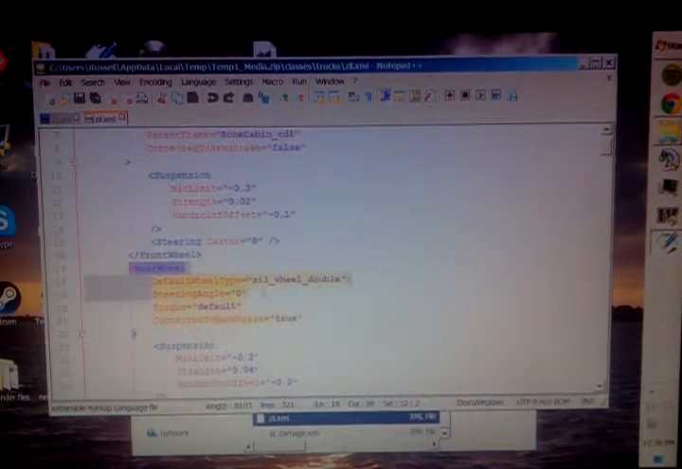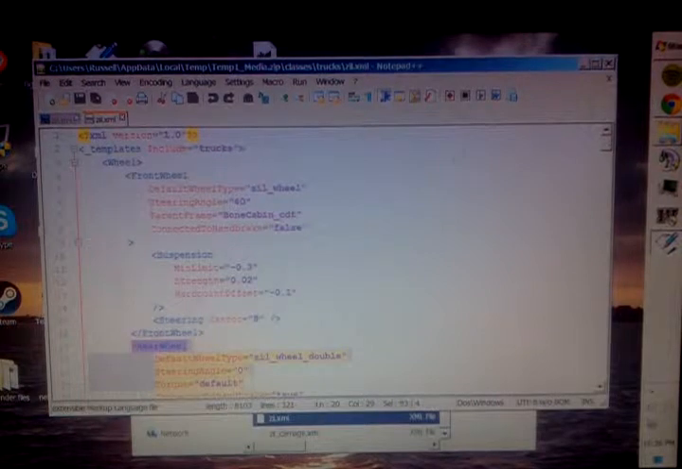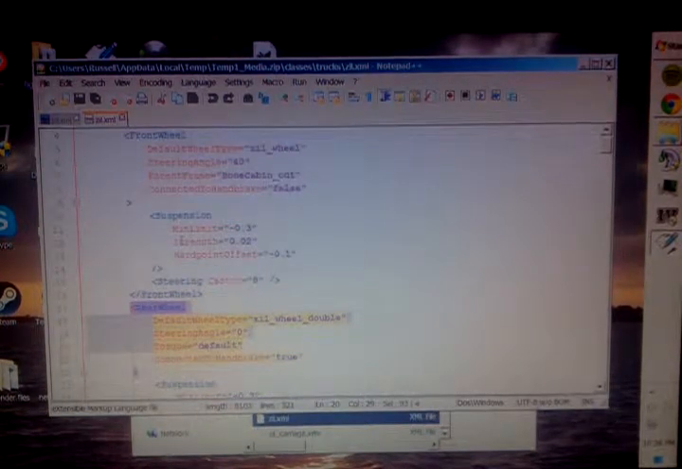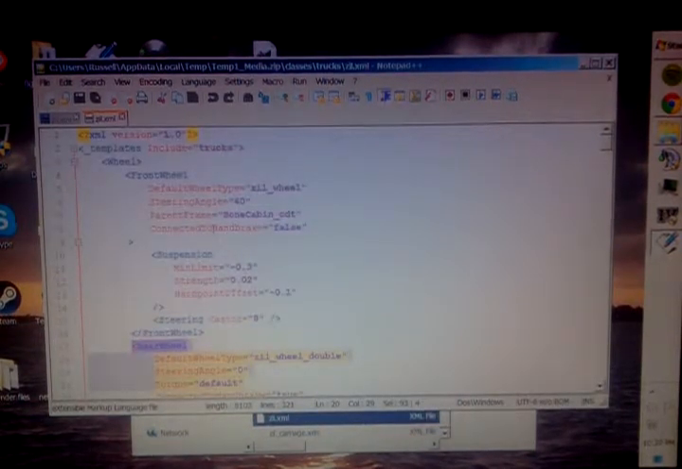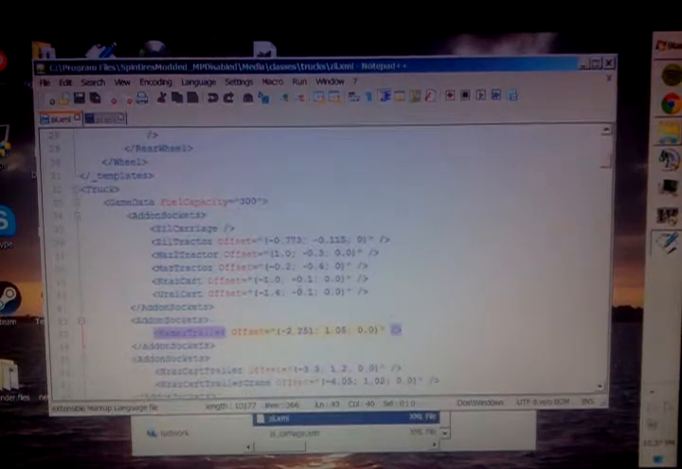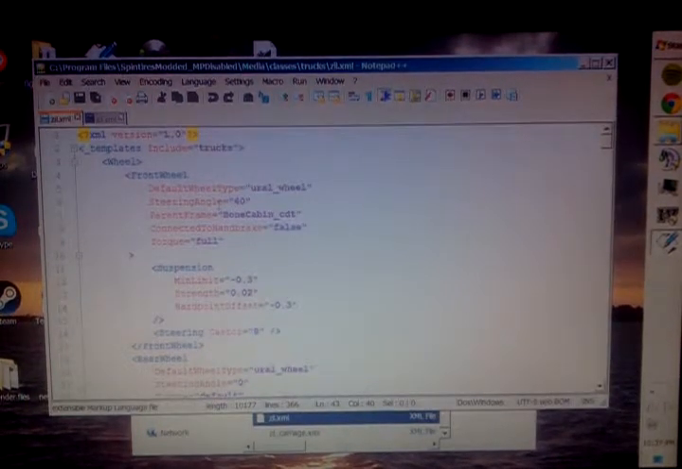This is the rear wheel. Now if you look here, you see the torque, and that says default. The front doesn't have torque. And I think, hold on. Yes, okay.